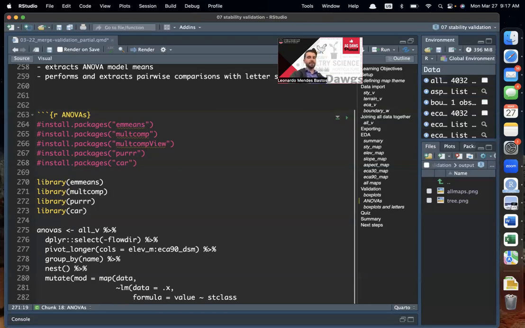So multcomp basically allows us to do pairwise comparisons to assess if an average, a mean of a treatment, or in this case of a spatial stability class, is significantly different than another mean. So it does multiple pairwise comparisons and puts the letters on top of those means for us to know if those means are actually different or not. So if you've ever looked at publications where you have means and you have letters on top of those means, this is what multcomp does for us, but in an automated way.